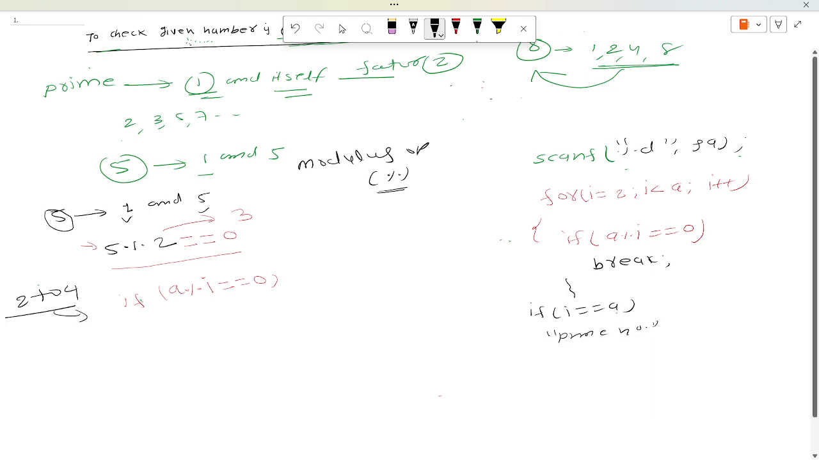The prime number message is inside the printf function. Otherwise, else, it is not a prime number. Okay, this is the complete code. So here I'm considering one example. Suppose the user enters the value 5.